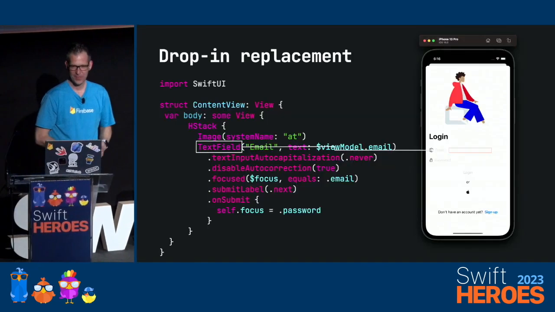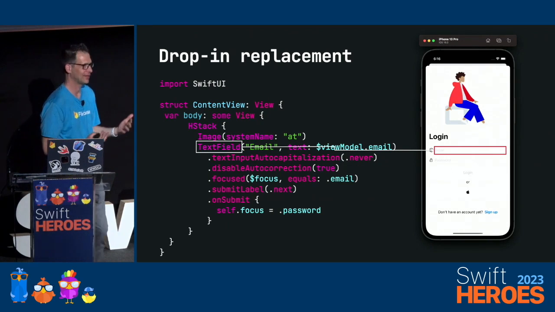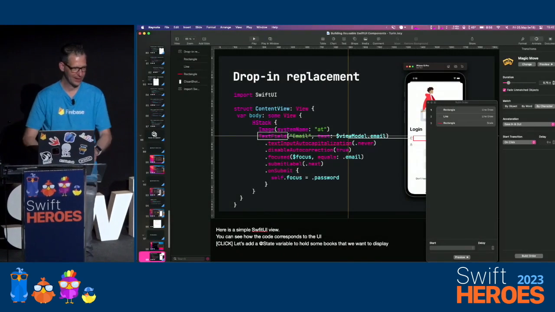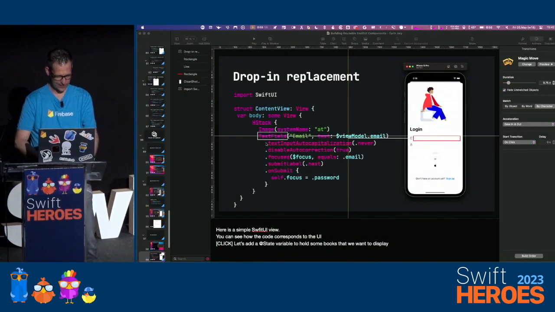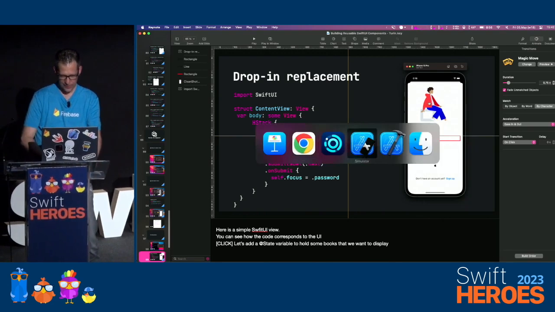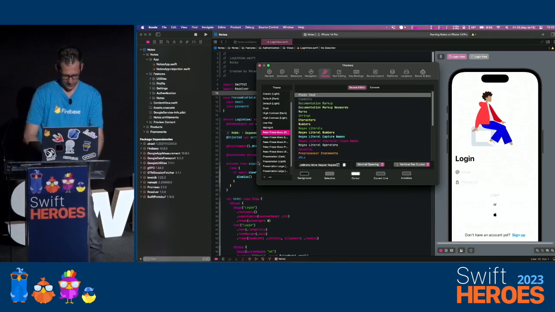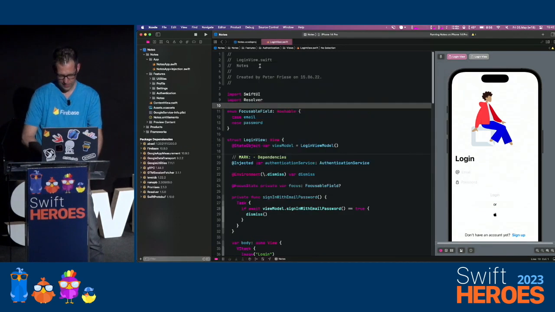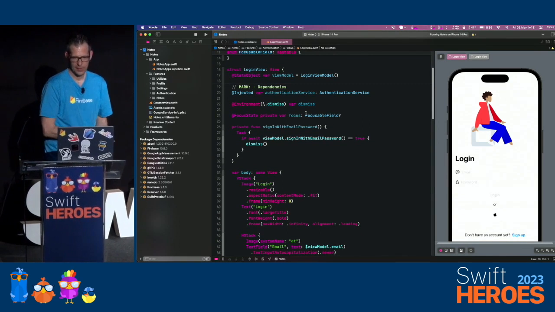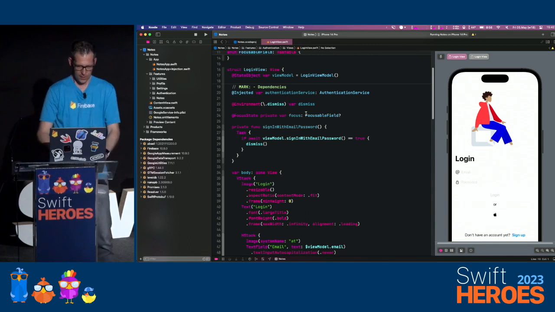All right, cool. Now let's use this in an application. So let's do some live coding. I don't have the same live coding chops as Shai, so let me make this a little bit bigger for you. All right, so this is a sample application. It's got a login form, and in this login form, I want to use that.